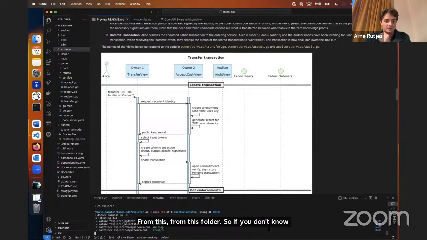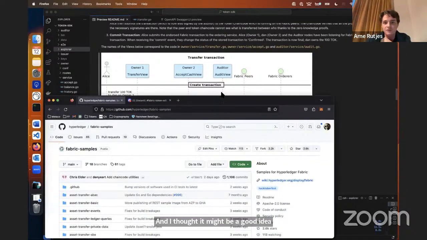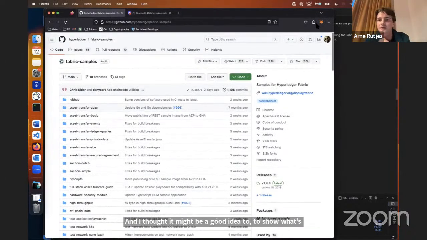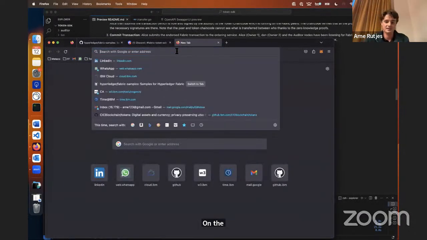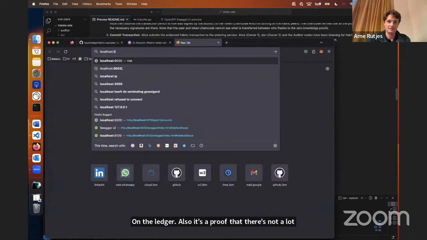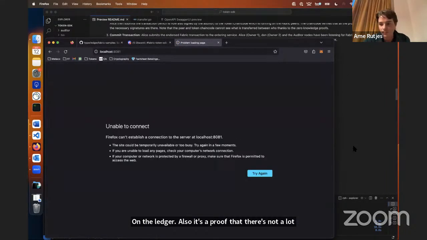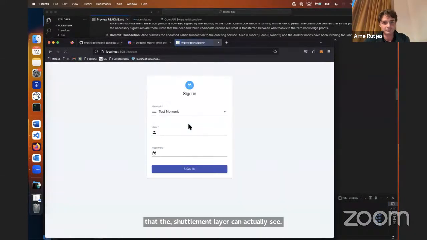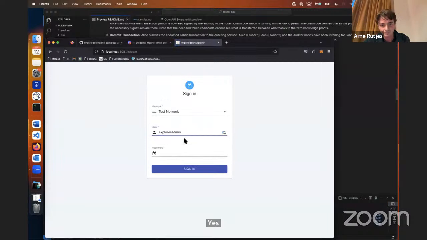So if you don't know the Explorer, this gives you a view on what's actually going on the ledger. And I thought it might be a good idea to show what's going on the ledger, also to prove that there's not a lot that the settlement layer can actually see. It's the standard username and password.